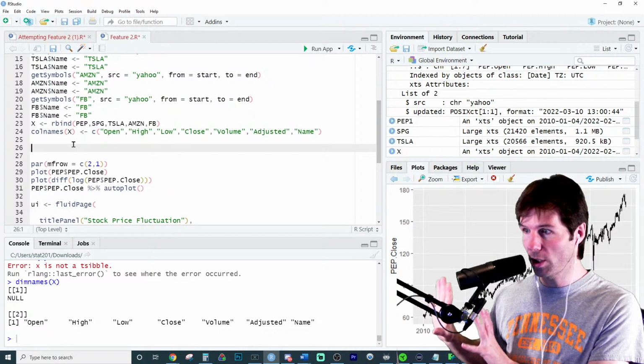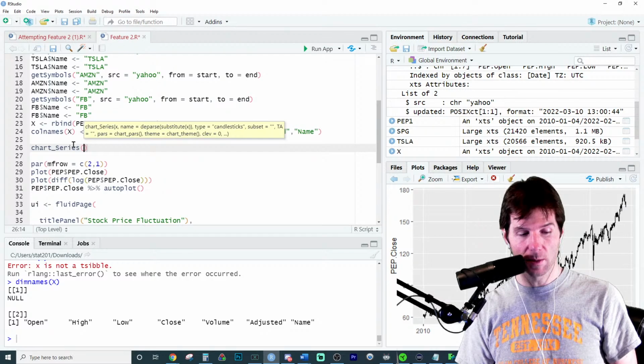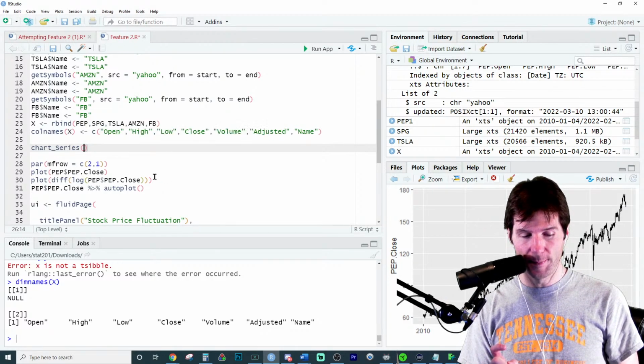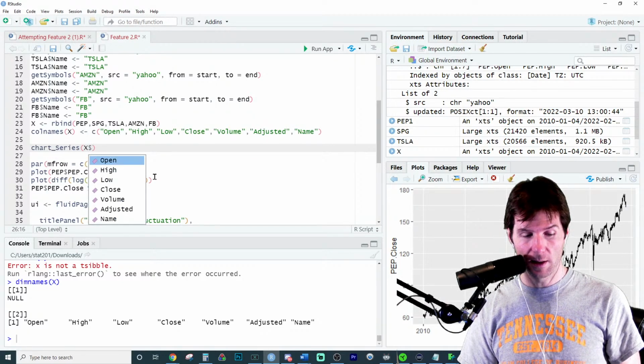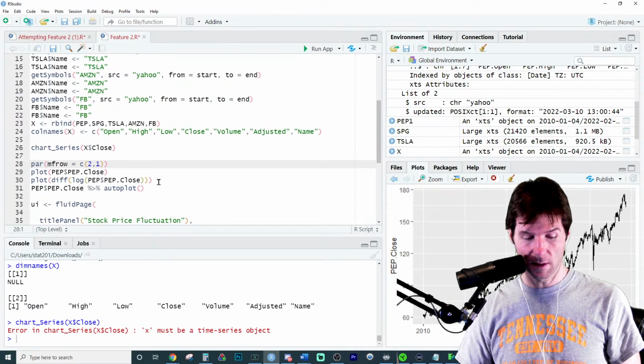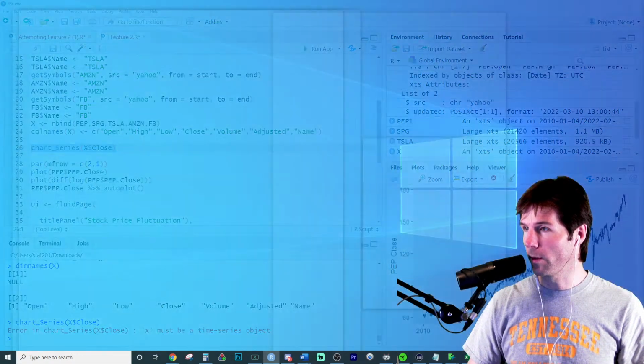So we are now going to try to make a graphic with this right here using just not Shiny. We're not going to go Shiny yet. I think the chartSeries works on an XTS object. So let me go to chartSeries. It's going to be a little bit interesting to start right here because we're going to look at this object X, and let's go to the close on it. It doesn't like chartSeries.